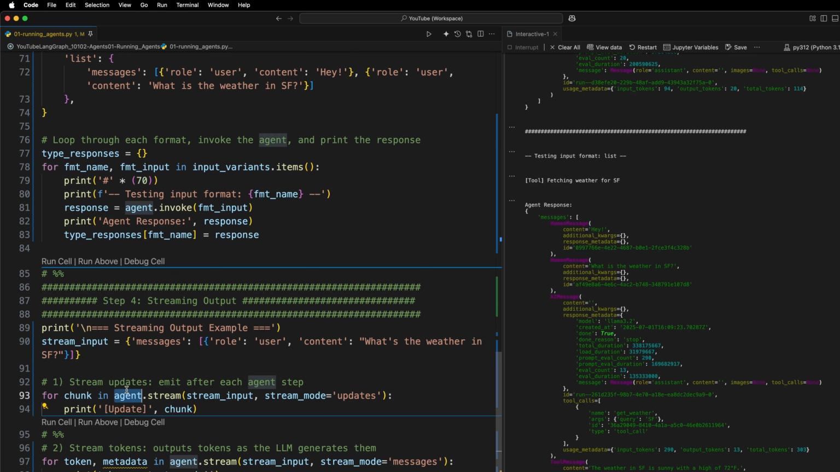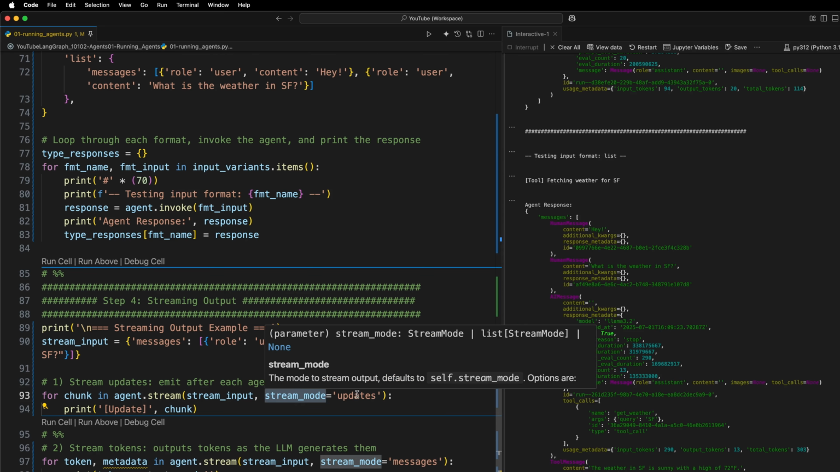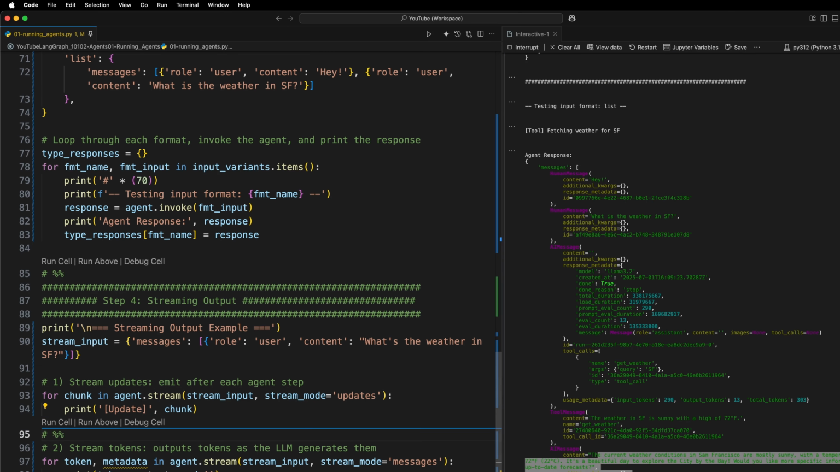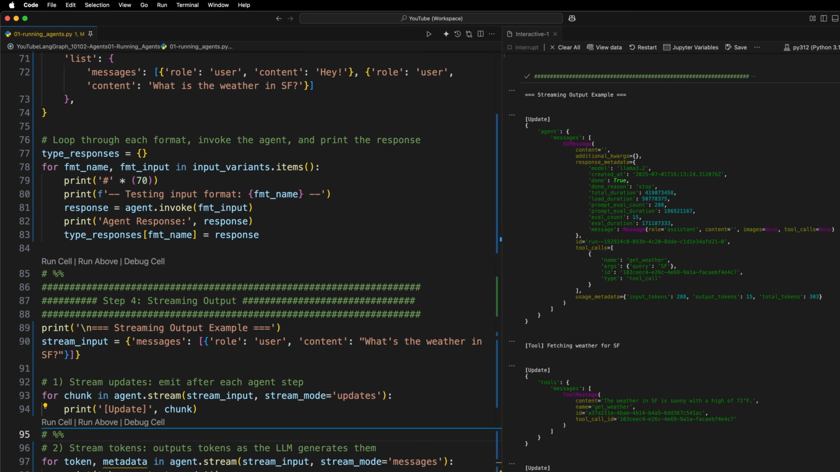And what we're doing for it is first, we're going to look at stream, and there's different types of streams. We can stream by different types of modes. Streaming mode right here, we have update, message, and custom. Update, it essentially streams back every step that the agent's taking. Let's just take a look at that one first. Stream, and it's going to come back with every step and return that back to the user.